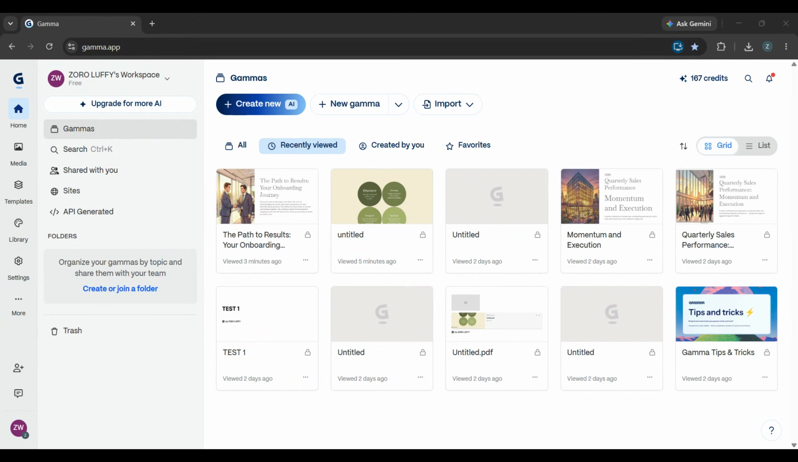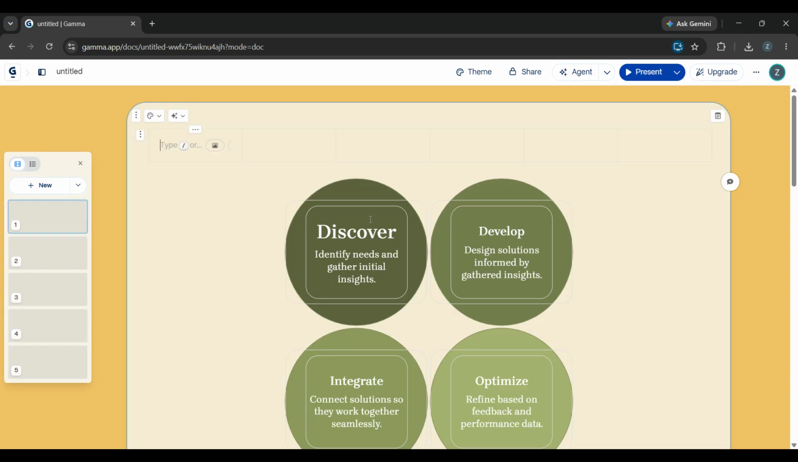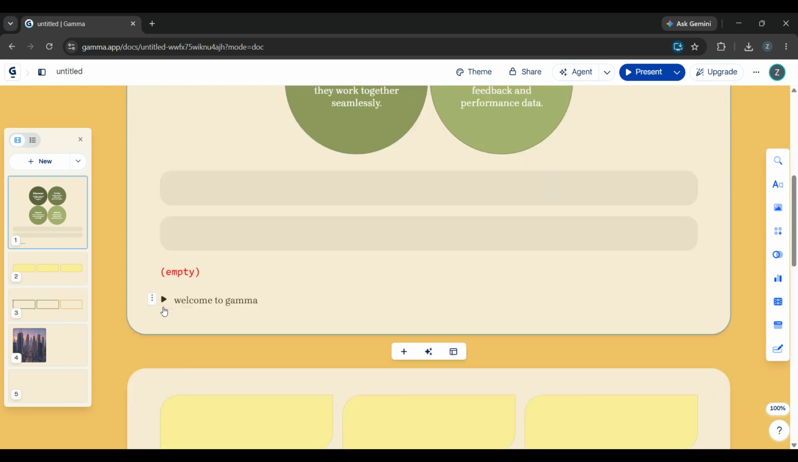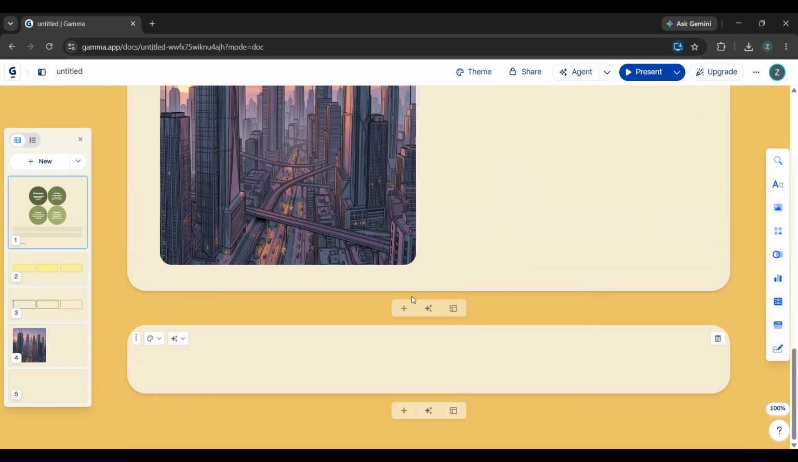First, log into your Gamma account and open the presentation you want to edit. Once you're inside the presentation, make sure you're on the correct card or slide where you want the video to appear. This is important because Gamma lets you place content very precisely, so choosing the right spot first will save you time later. Now look to the right-hand side of your screen and open the Insert menu.